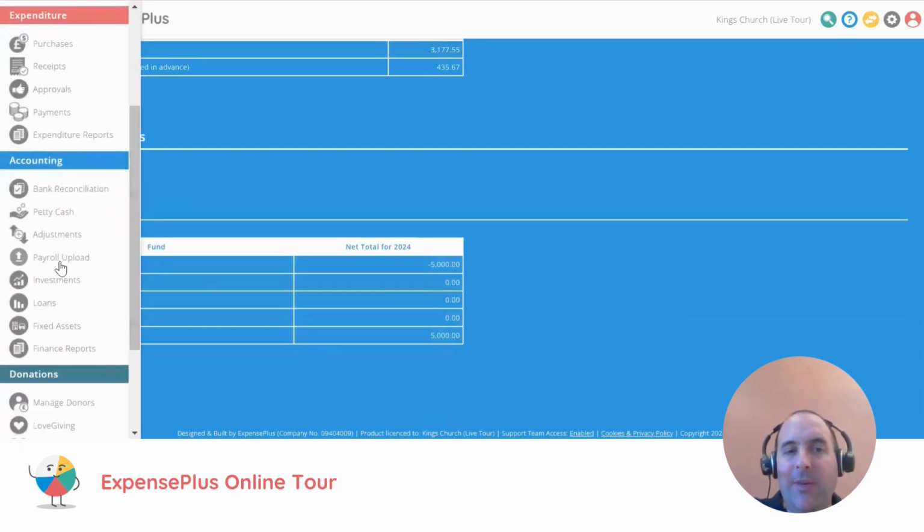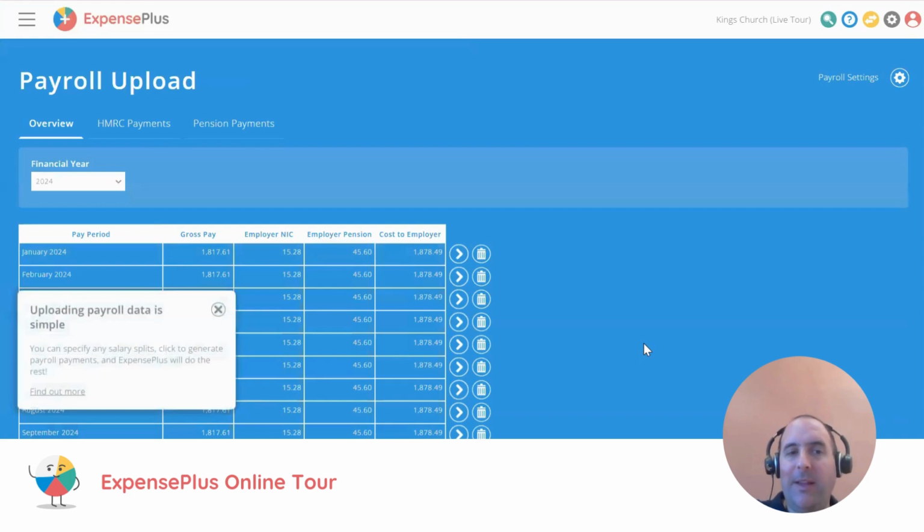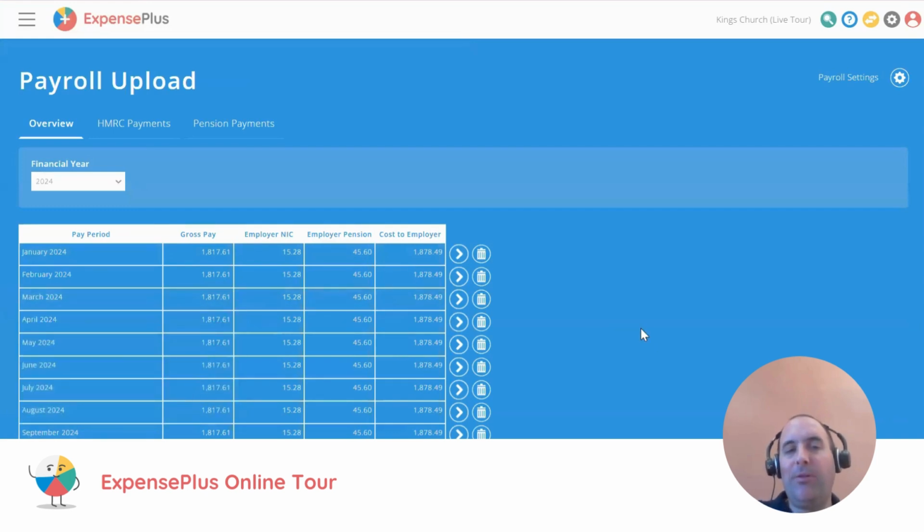Let's keep working our way down then. We've got a payroll upload module inside Expense Plus. This provides a really super efficient way to import your payroll data each month. Whether you use a bit of software like BrightPay and do payroll yourself, or whether you outsource to a company like Stewardship to do payroll for you, you can simply upload your payroll spreadsheet and essentially create your payroll transactions within Expense Plus at the click of a button.